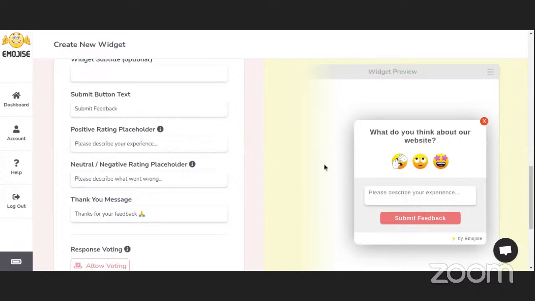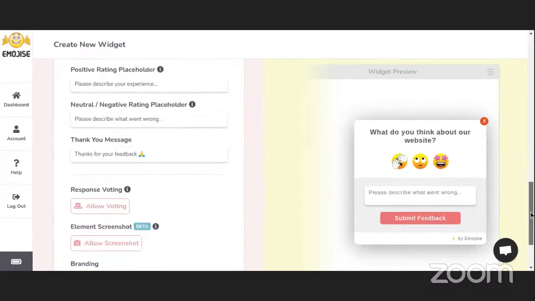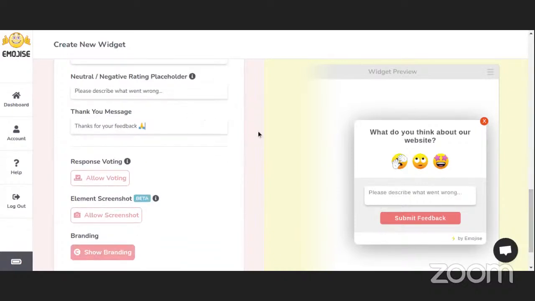Then you'll see the placeholders in this text area here. So once a user clicks on an emoji, as I said, they'll see this text area where they'll have to input their answer. Now, depending on the type of emoji that they click, whether it's a positive one or a negative one or a neutral one, they'll see different placeholders. So if it's a positive emoji, so if they click on the one with the stars, they'll get this message: please describe your experience, and then you have to type something in. If they click on a negative or a neutral emoji, so one of these two here, they will see this message: please describe what went wrong. And of course, you can change that to something else. Let's just leave it like that for a second. Then, of course, you see the thank you message. You can change any of that.